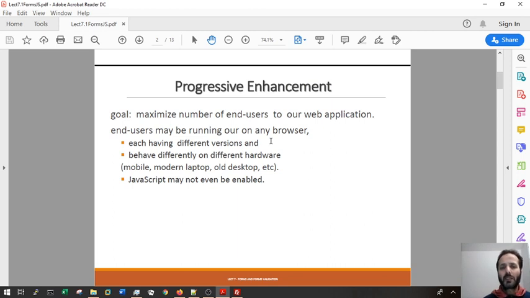They have different technologies, okay? And they have different computing devices. You have no control over what they choose to use in order to run your web application. So you must make sure that your web application can run on different platforms, using different browsers, old browsers. You might also think that some of your users might disable their JavaScript.